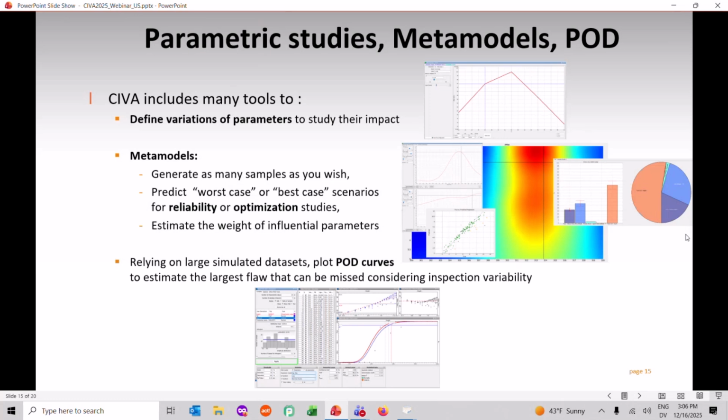Then you have your probability of detection curves, which is included as well. And this is very nice because you can use your simulated data sets to generate your probability of detection curves, or you can load in your own experimental data into CIVA and utilize the probability of detection tools in order to build your own probability of detection curves with your own experimental data.